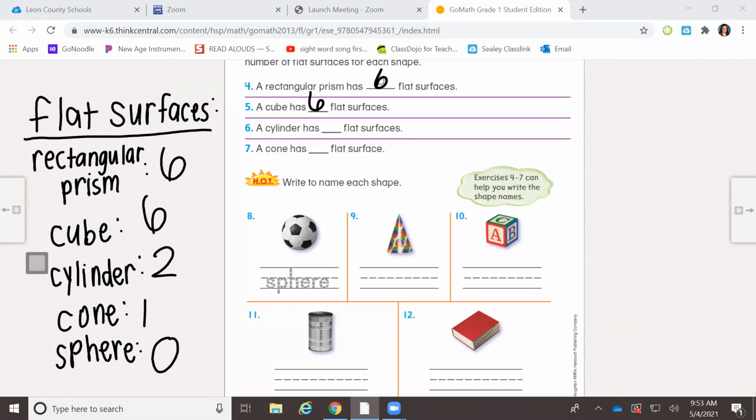Noah, do you have a question, love? I got a new haircut. Oh, awesome.